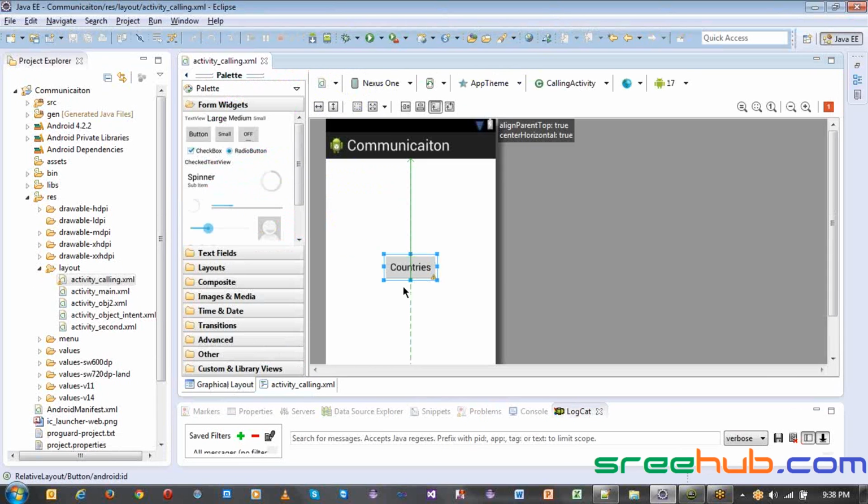What I want is, whenever I click on this countries button, it has to go to the next activity and show the list of all countries I have, and when I select anything, it should immediately close that activity, get back to this window, and show what exactly was selected. So that is the agenda of how we can create that part, right?